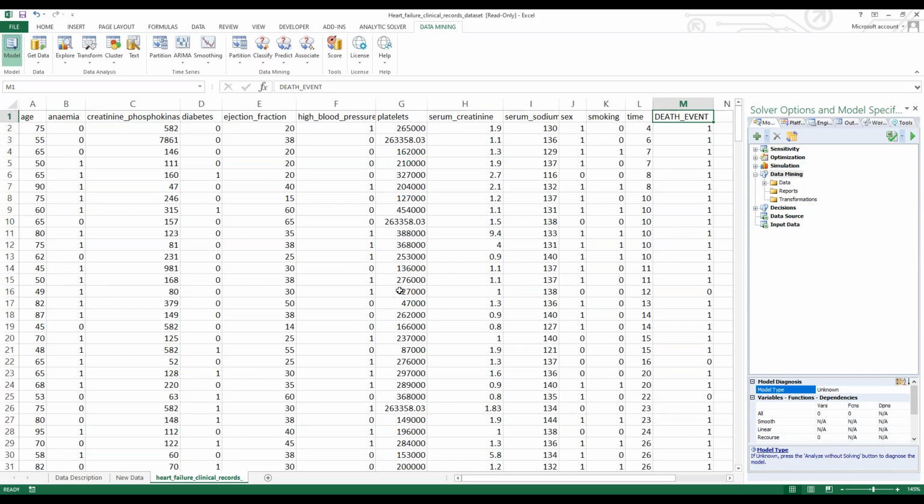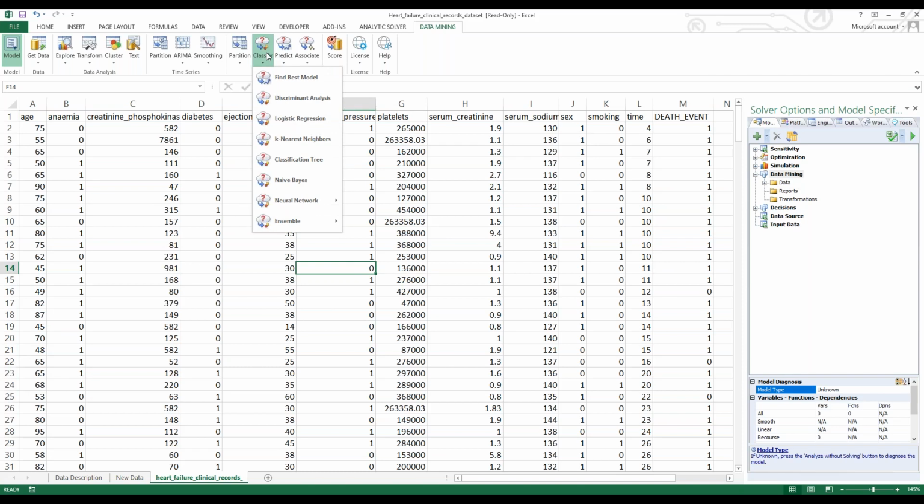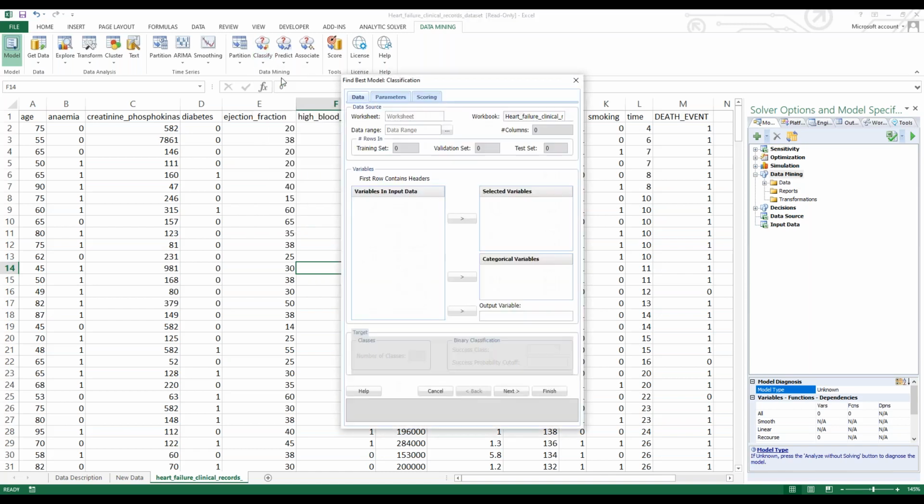To do that, let's select a cell within the data. Let's click on classify. I will show you the partition option on the fly. Click on classify, find best model. Here's the first dialog. So we have to separate variables according to whether they are continuous or categorical, okay?